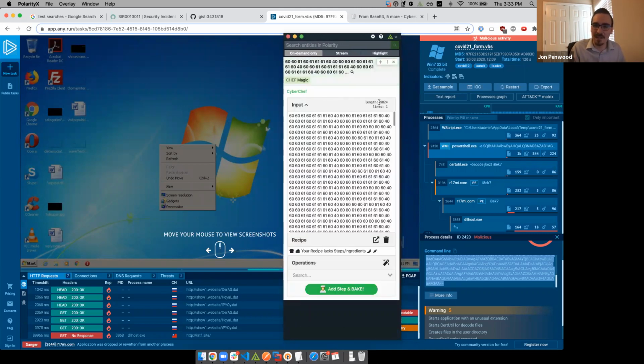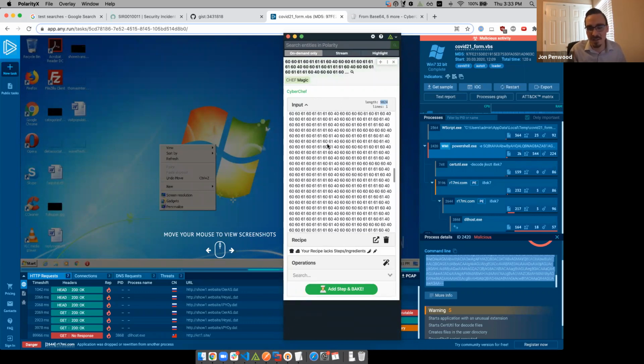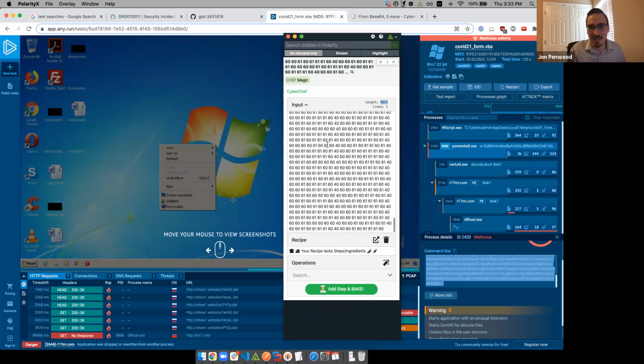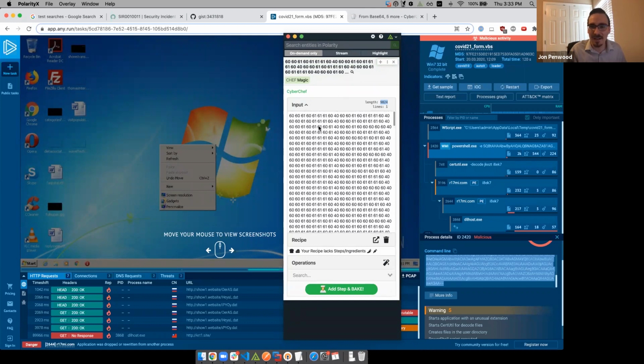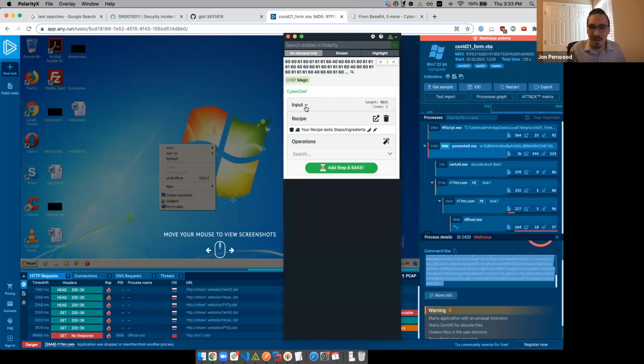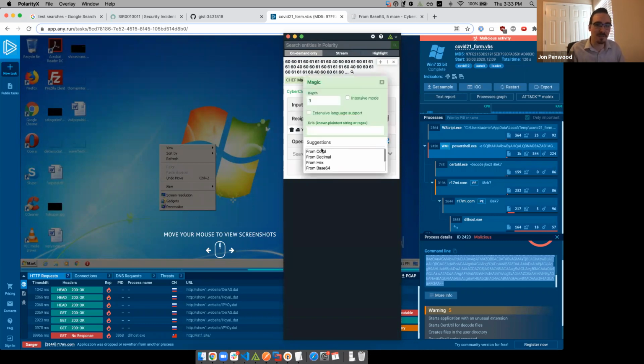So I've taken this almost 10,000 character long string and searched it, and it looks like it's octal. So we're going to go to magic, and you'll see from the top it suggests octal, but it's also suggesting a bunch of other possible ways of decoding it.